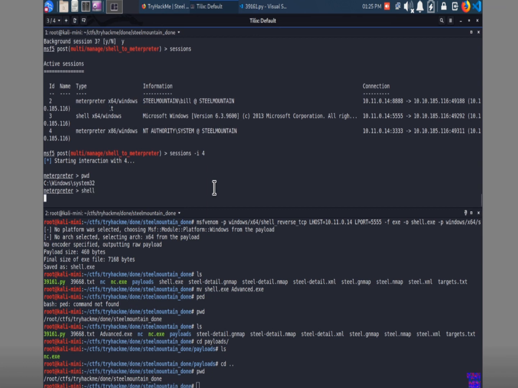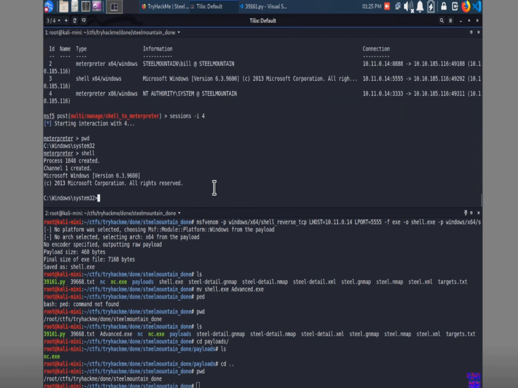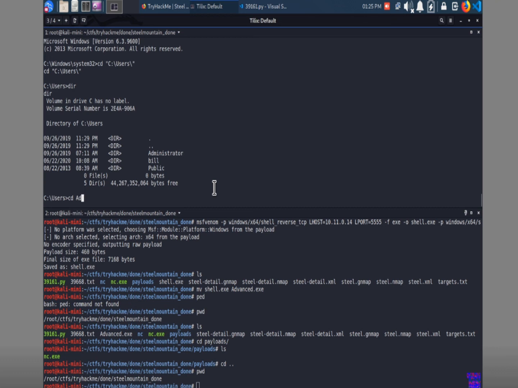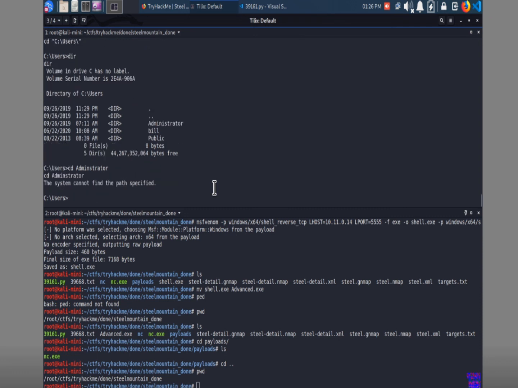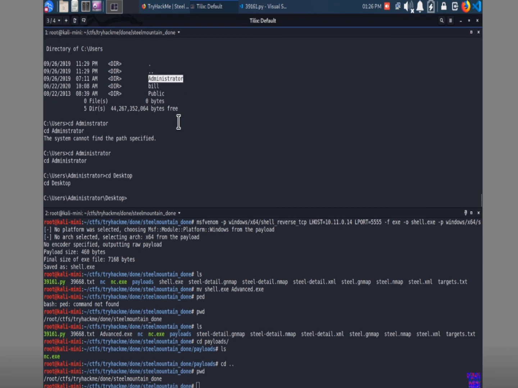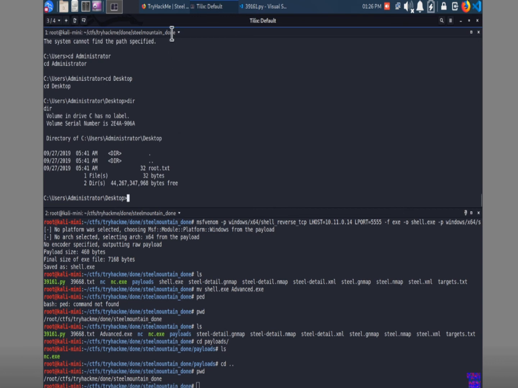Let's see, I think it's in shell. Going to do C:\Users, dir, cd Administrator. If I can spell right. And then we see the root.txt there.